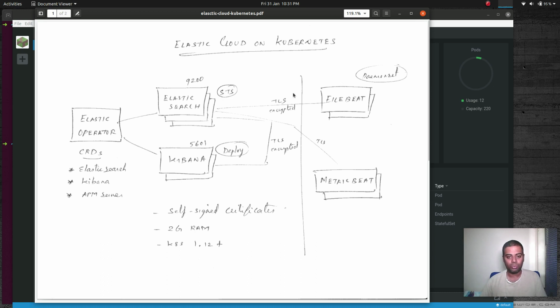Alright, so in this video we'll be looking at this part here. And in the next video, I will look at either Filebeat or MetricBeat. So probably I will go with Filebeat because most probably you would want to look at the logs of all your containers in your Kubernetes cluster in one place. So we will go with Filebeat in the next video.